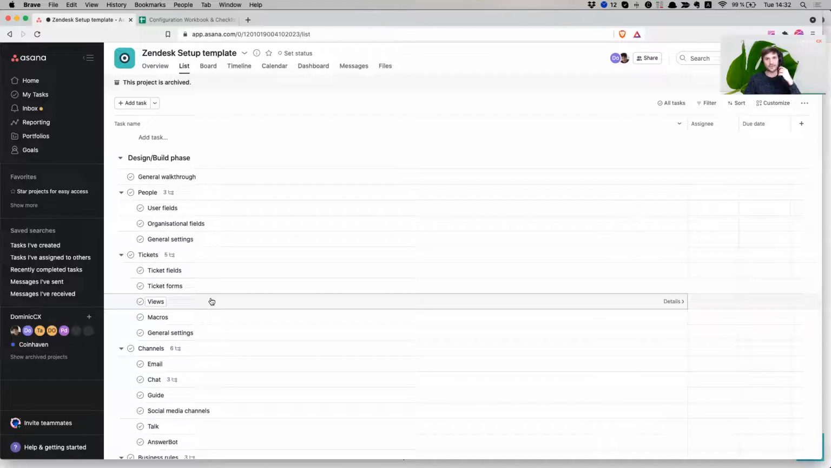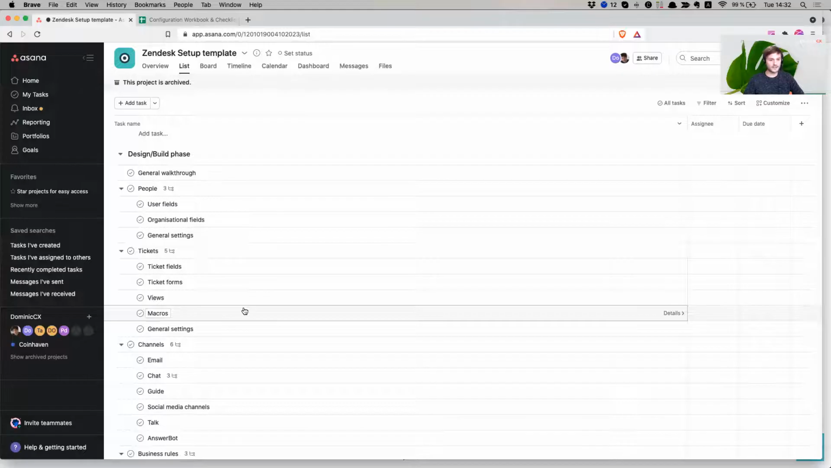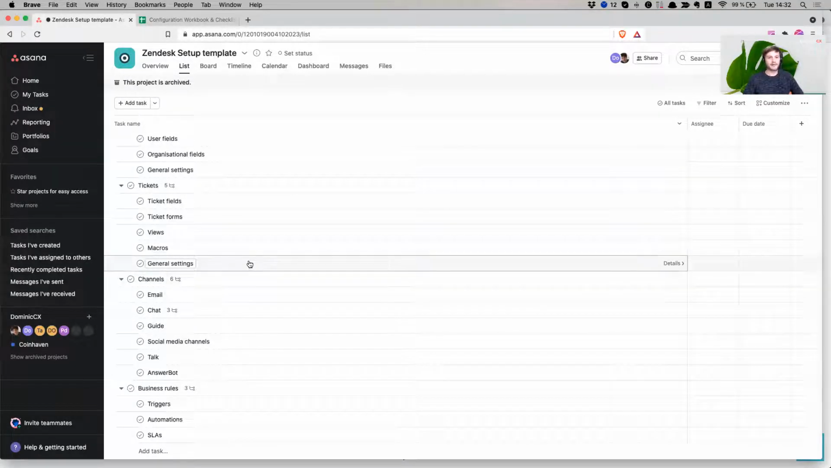We discussed the views or the queues, or filters, if you will. These are essentially folders where your agents can connect to their Zendesk account and see what tickets they need to be working on. Then macros or templates that agents can use to increase their productivity, right? So they can use macros or templates to answer faster and to modify ticket properties based on some specific criteria. And then some general settings about tickets.